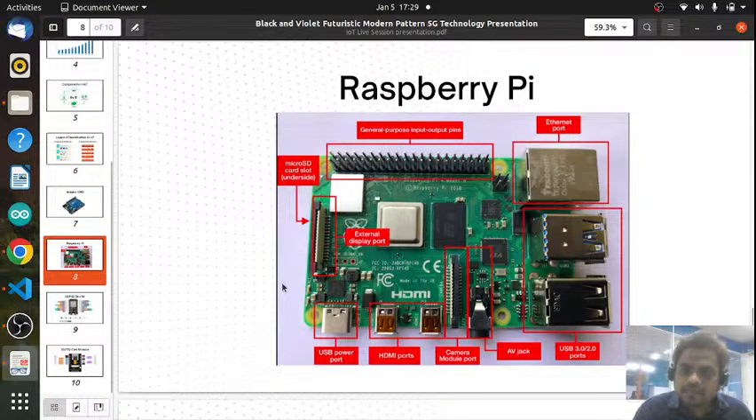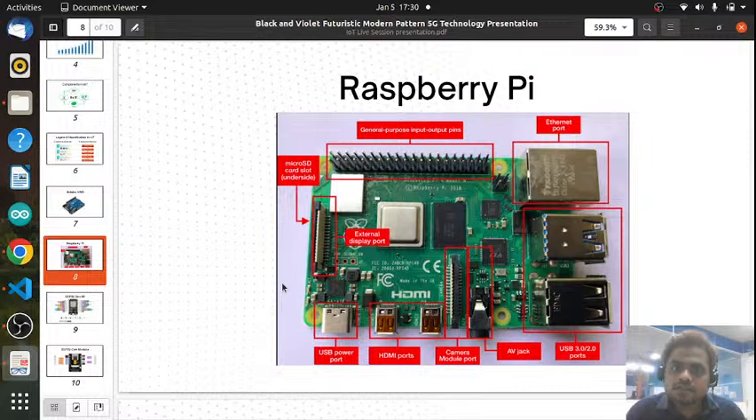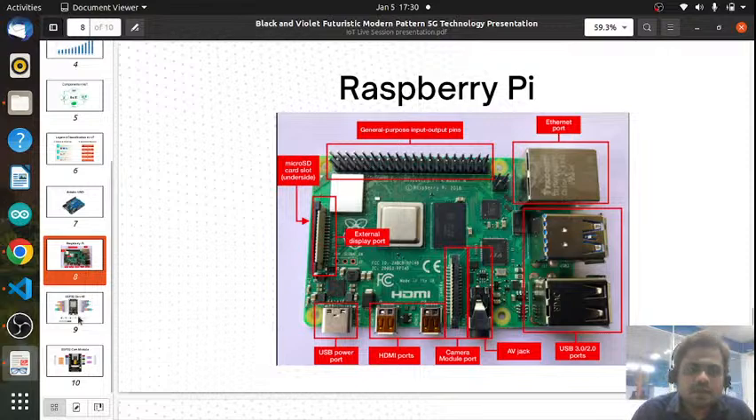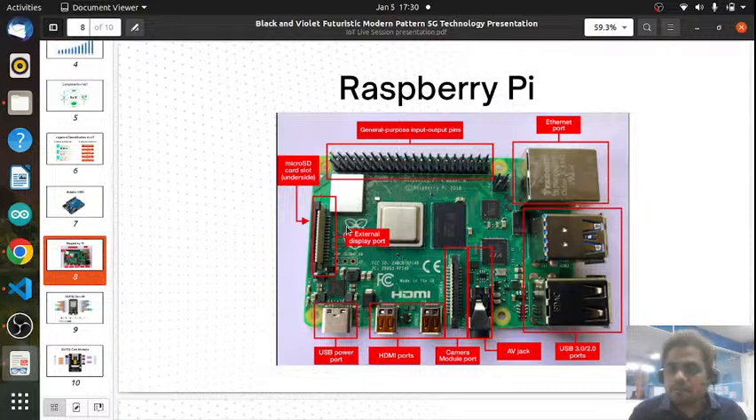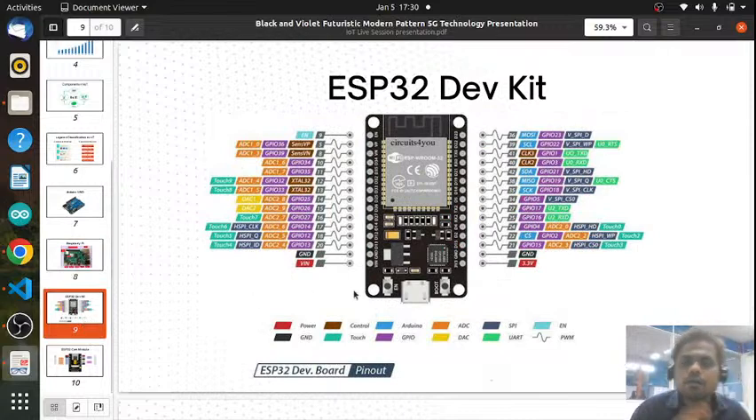The next one is the Raspberry Pi. Raspberry Pi is a single board computer. It has a lot of features, like a micro SD card slot and USB power, HDMI ports, a camera port, an Ethernet port, a USB port, and GPIO pins also. So Raspberry Pi is more like a computer. And of course, Raspberry Pi supports different communication protocols like Wi-Fi, Bluetooth, BLE, etc.